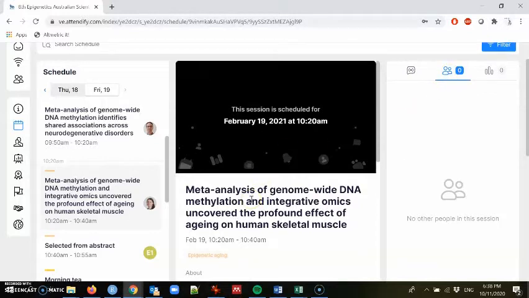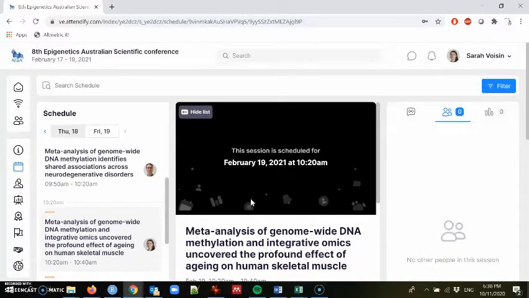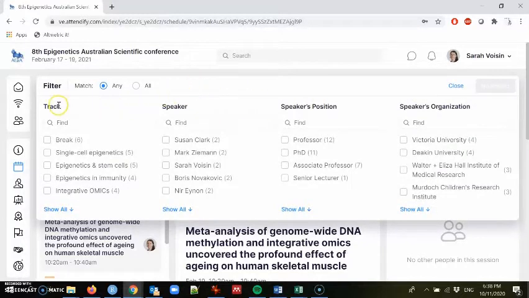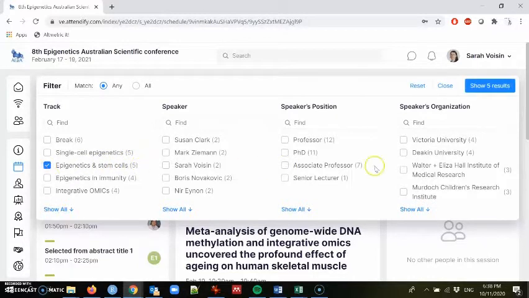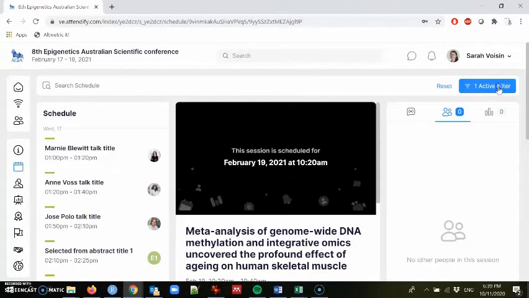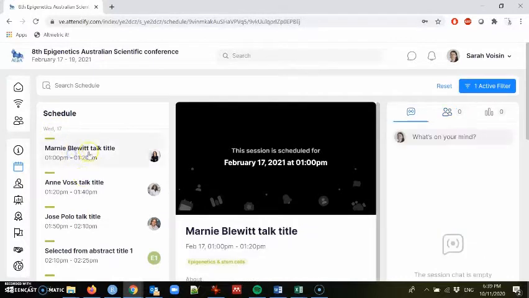Now you may only have an idea of the topic of the talks that interest you, but you're not sure which days these talks are going to happen. So you can actually filter the talks by going at the tab above and clicking on Filter. And you can then filter the talks depending on the topic, the speaker's position, or their affiliation. Now let's imagine we are interested in epigenetics and stem cells. We simply need to click on it, and it will filter all the talks that are related to epigenetics and stem cells. Then you can show the results. And on the left-hand side here, you can see that these talks related to epigenetics and stem cells all happen on Wednesday the 17th, and you simply need to have a look at them.